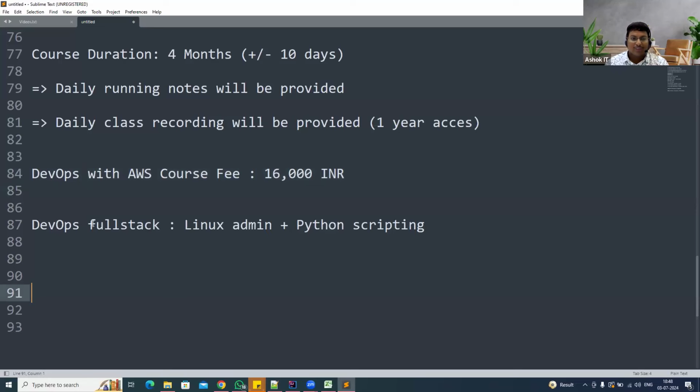We have another program, the DevOps Fullstack concept. The people who want to go as a DevOps engineer with 4 years, 5 years experience, I suggest them to go with the Linux admin plus Python scripting also. If you attend these two courses also, then you are a full stack DevOps engineer. Linux, shell scripting, AWS, DevOps tools, Linux administration, Python scripting will be available. So whatever is there in the DevOps with AWS, those things will be available in the DevOps full stack, and additional things, Linux admin and Python scripting, are also available.